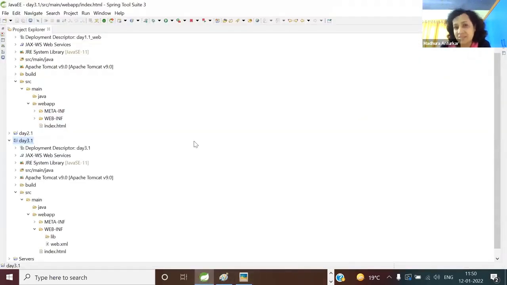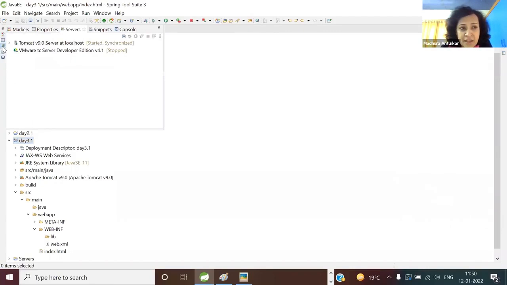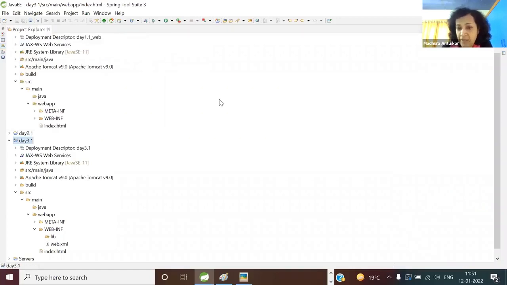First rule. Rule means first step. Anytime you are developing, stop the server. So when I say stop the server, you should not look here and there. See where my cursor is. Here there is one symbol, servers. Click on that. Select Tomcat, and there is a stop button here. Stop the server. Okay, done. During development, you should stop the server.